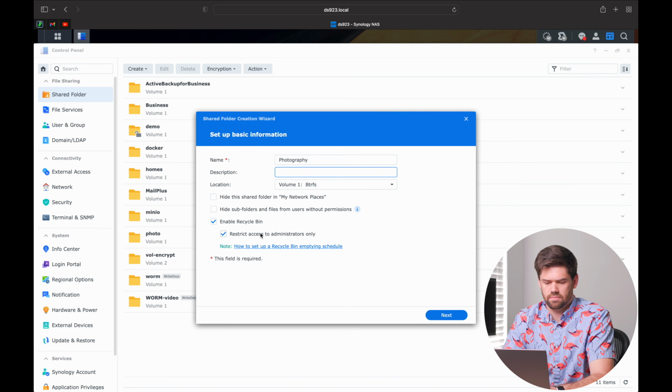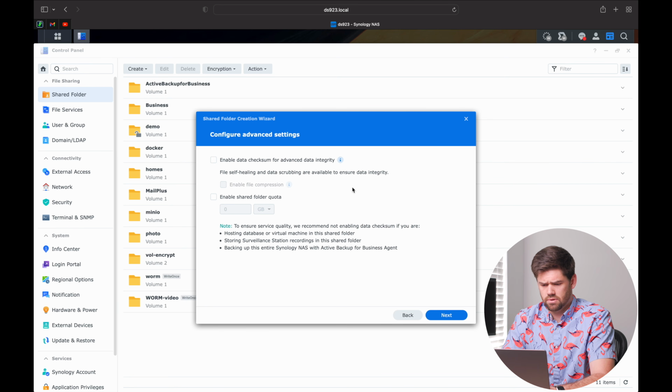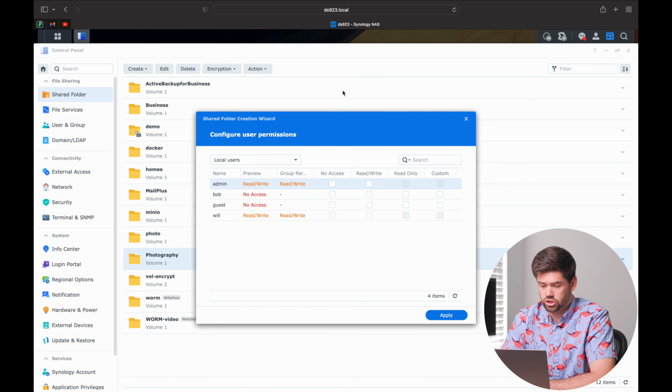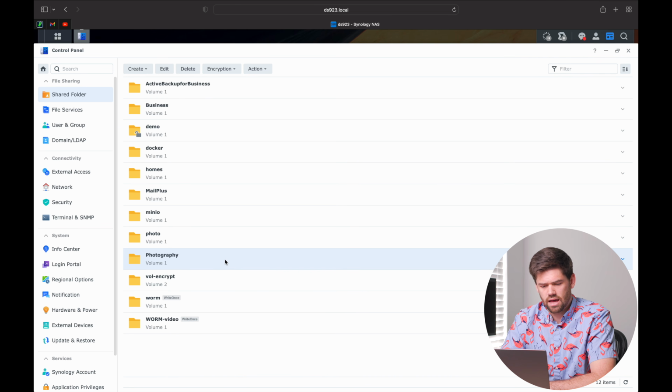And we're going to have the recycling bin enabled, but we're not going to restrict it to administrators only. I'm going to skip through a couple of these because we don't need to do encryption on it. These are our photos. We don't really want that. I will recommend enabling the checksum if you have the ability to. And finally, just give any users access to it, just like you normally would. Pretty basic, just say, hey, anybody who wants access to this, read write. So now this is what we're going to be using to actually store all of our photos.